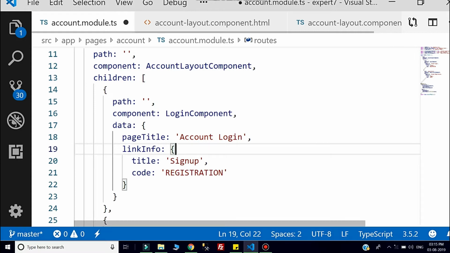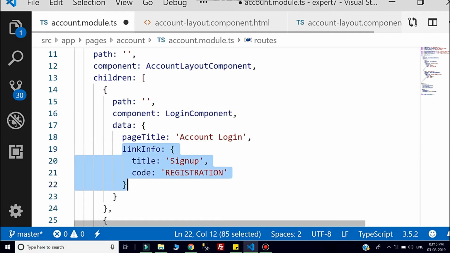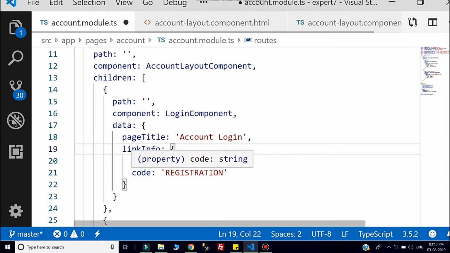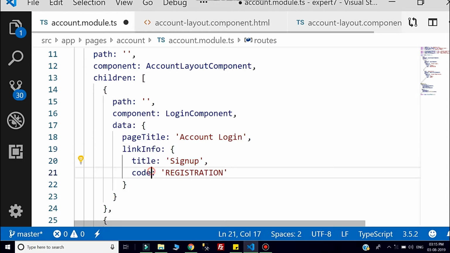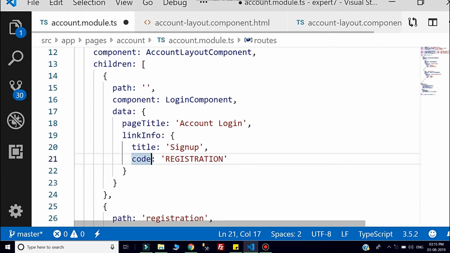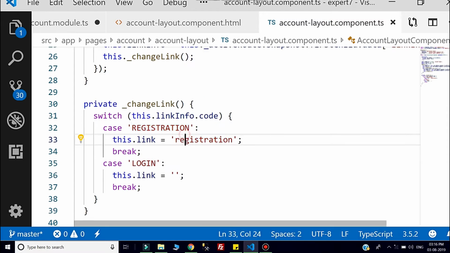Okay, so that's why I configured here one object that is called link info. So this object actually has two properties, title and code. So whenever the user is on the login page, that time the title will be visible like sign up, and the code will be registration. So I have written one method according to the code to change the hyperlink. Okay, so here you can check the change link, that is a private method.